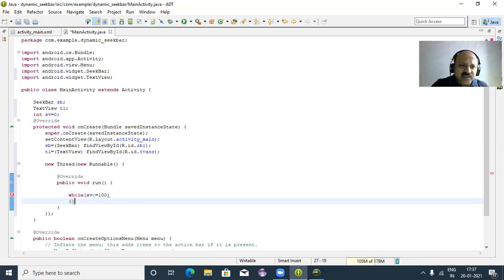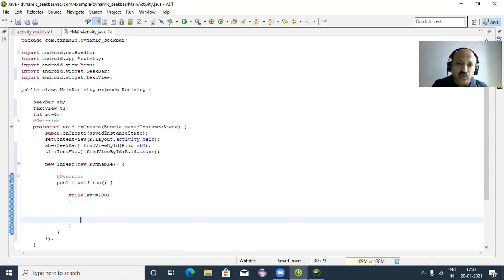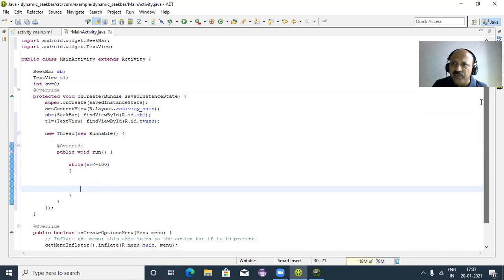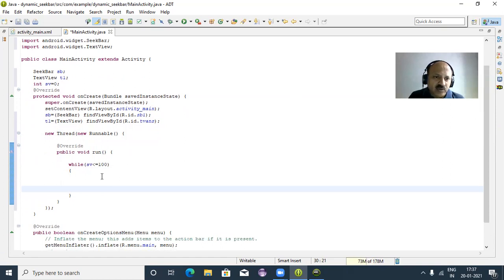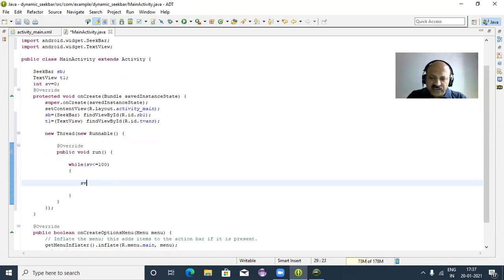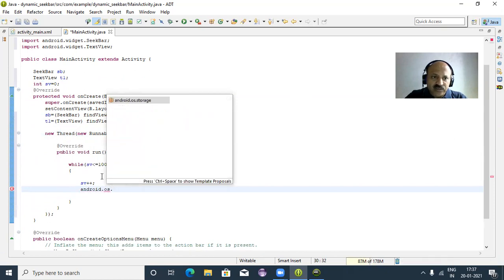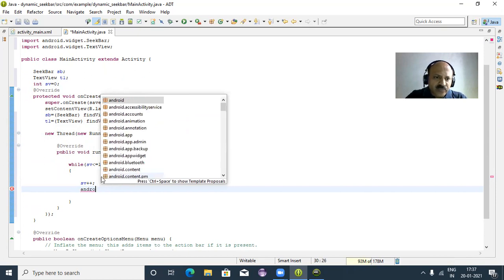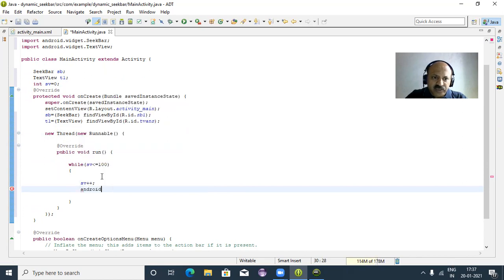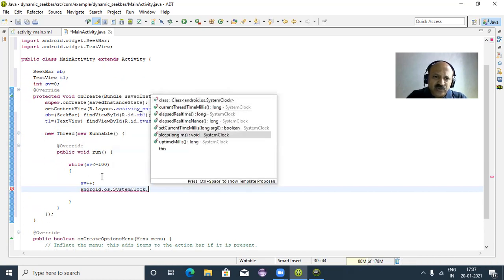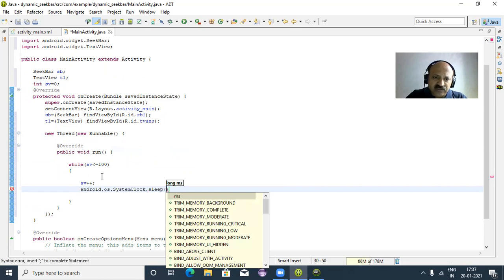SeekBar extends ProgressBar, so the same logic we can apply. Here first sv plus plus, and then android.os.SystemClock, and then the sleep method is there. You can also use the Thread class sleep method.